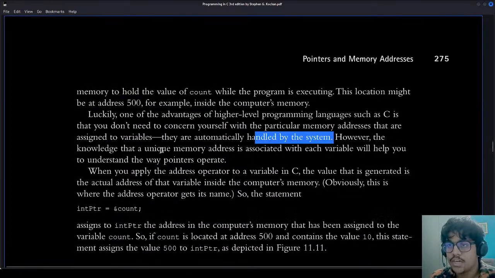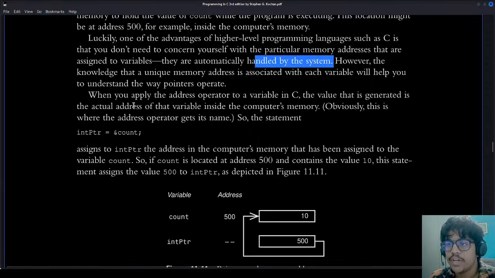However, the knowledge that a unique memory address is associated with each variable will help you understand the way pointers operate. When you apply the address operator to a variable in C, the value that is generated is the actual address of that variable inside the computer's memory. Obviously, this is where the address operator gets its name. The statement intPtr = &count is just assigning the address of that variable: assign intPtr the address in the computer's memory that has been assigned to the variable count.